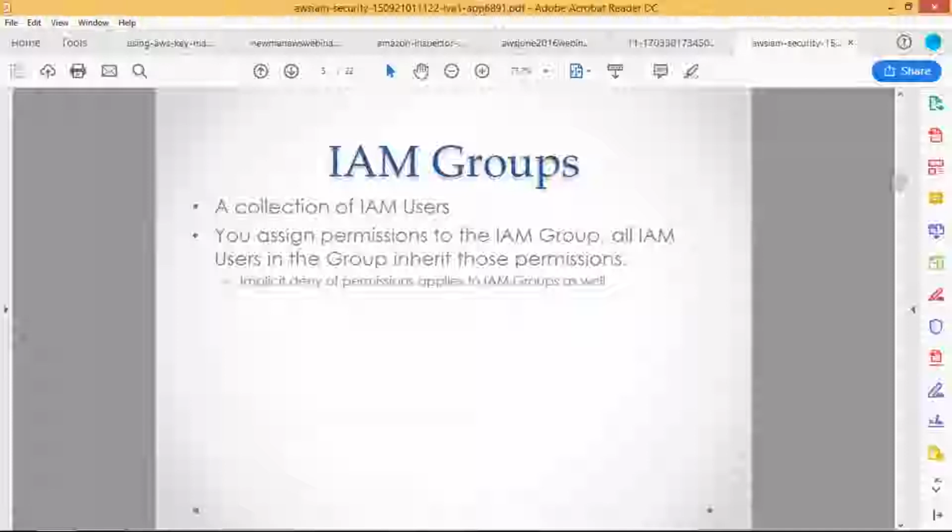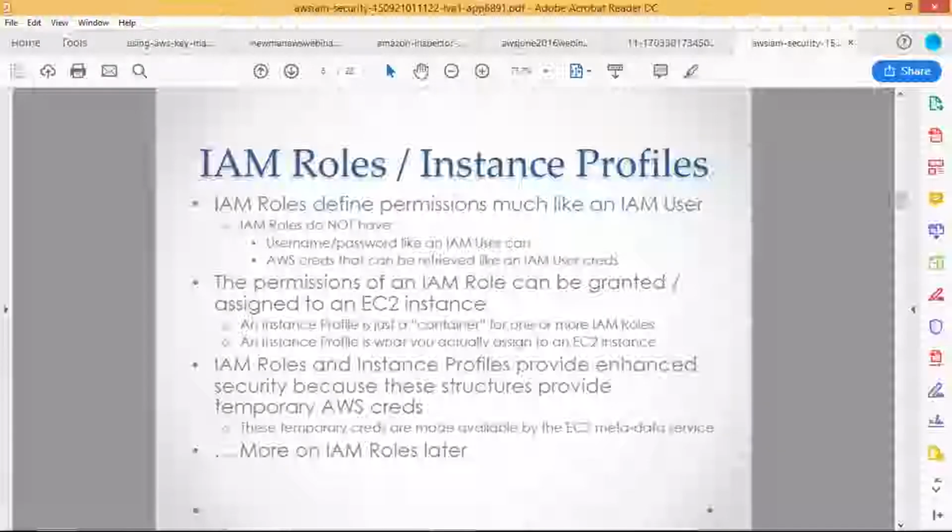Then we're just talking about the IAM roles and profiles. An IAM role defines permissions much like an IAM user. IAM roles do not have a username and password like an IAM user can. AWS credentials can be retrieved like IAM user credentials. The permissions of the IAM role can be assigned to EC2 instances.